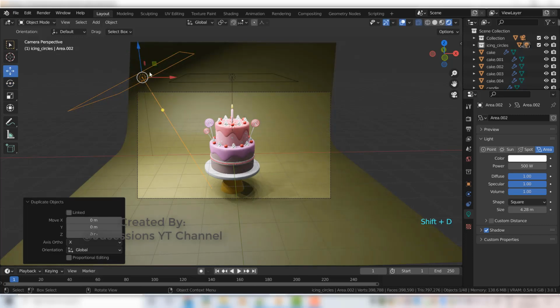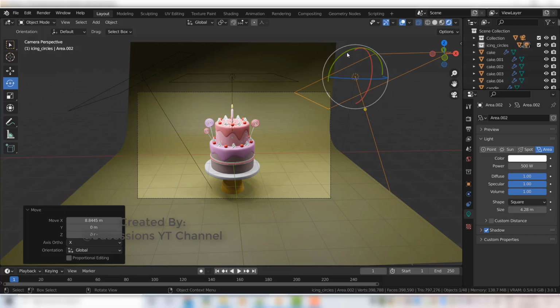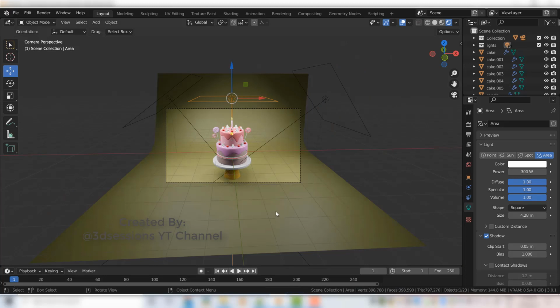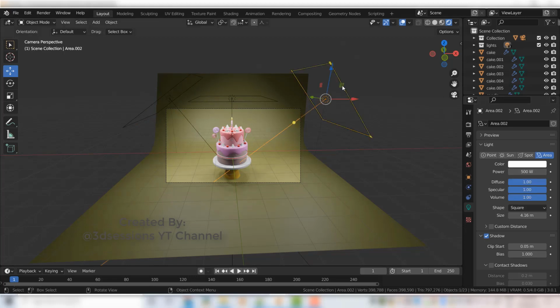Shift D, rotate it, our lighting is set now. The top light color is white, power is 300 watt and the size is 1 only, and the left light color is white, power is 500 watt. For the right light also color is white and power is 500.